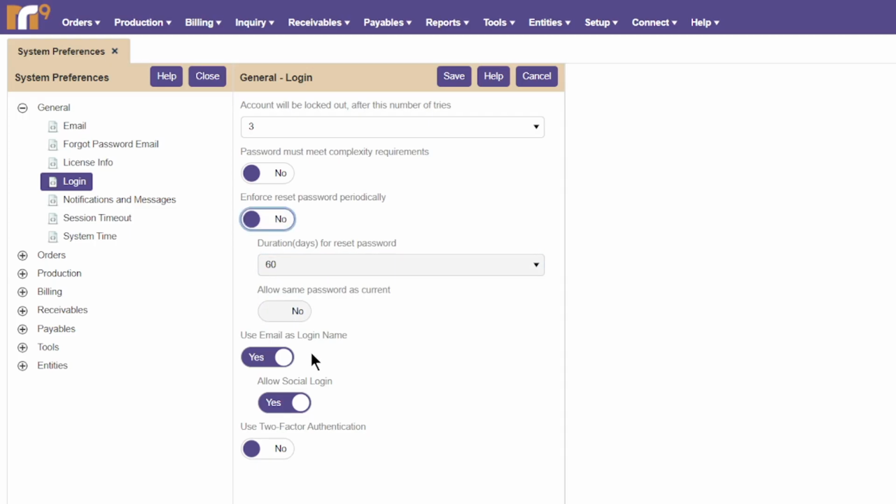Use email as login name. If enabled, users will log in using their email address instead of a separate username. Allow social login. Users can sign in using social media credentials from Facebook or LinkedIn with this feature. You can also enable this feature if your organization leverages modern authentication methods like single sign-on, or SSO, with Microsoft or Google.